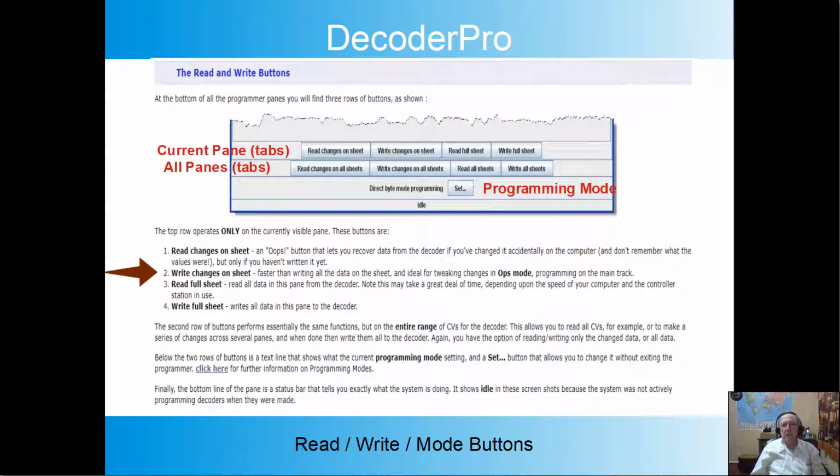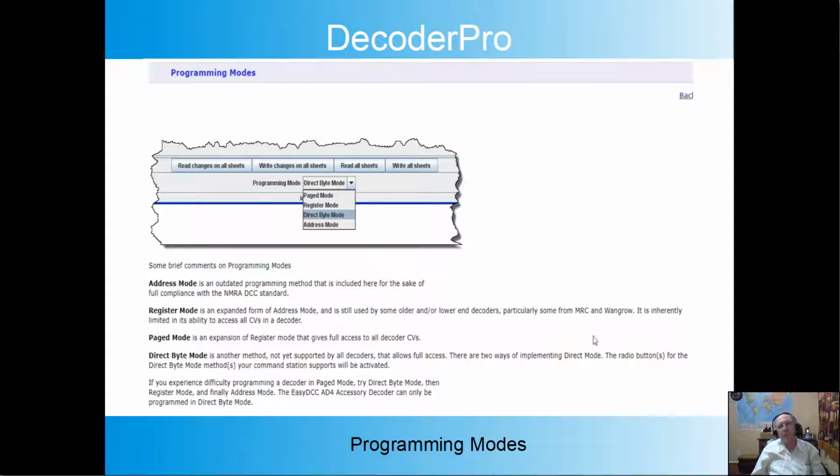Let's talk a little bit about the programming mode. There's actually 4 modes of programming as described here. Address mode is the outdated mode. They keep it so that it meets the National Model Railroad Association standard. The standards aren't keeping up with the hardware, so JMRI says we're going to honor the standard. It's there. If you've got a really old decoder, you may need to use address mode.